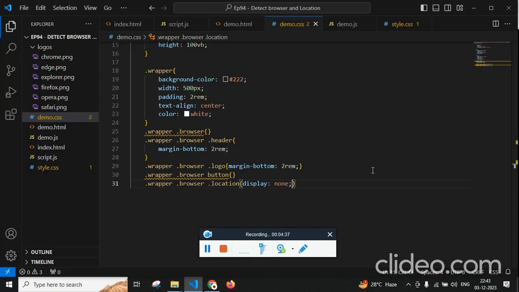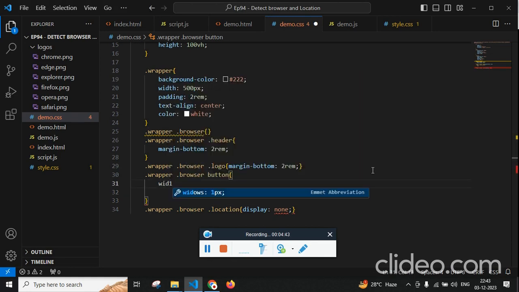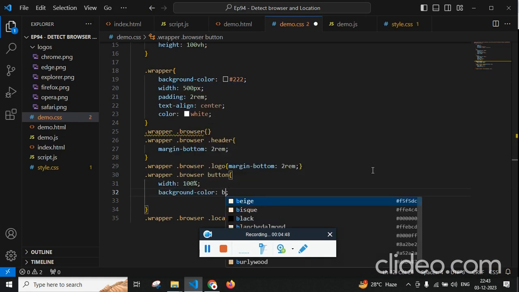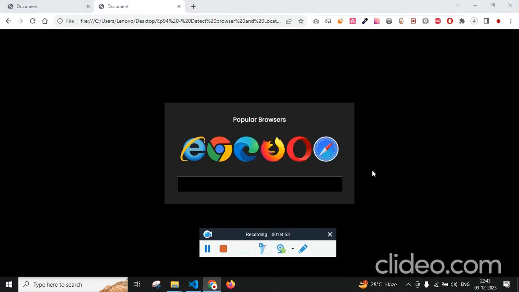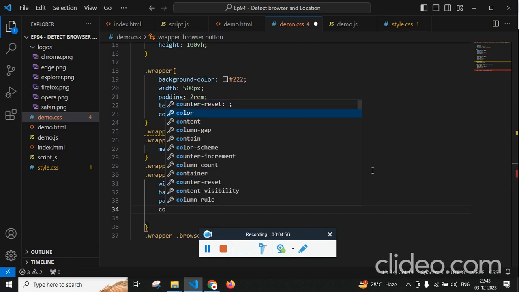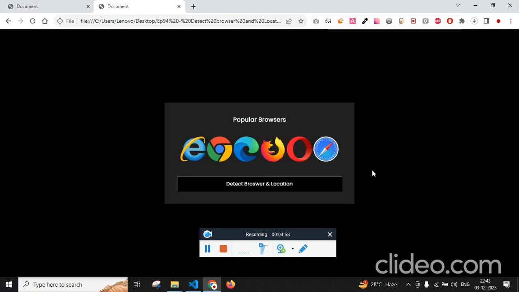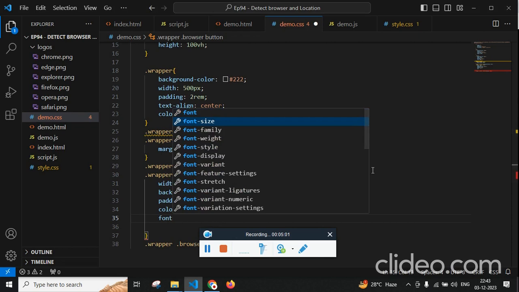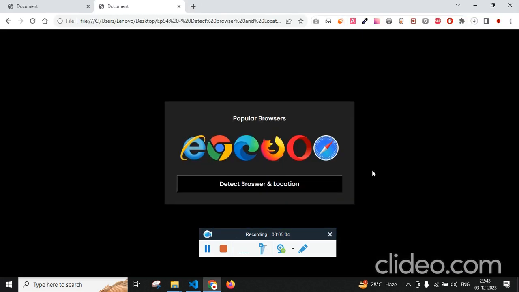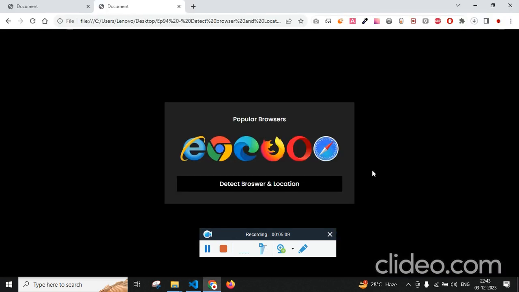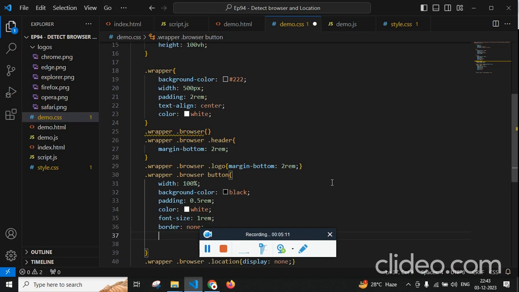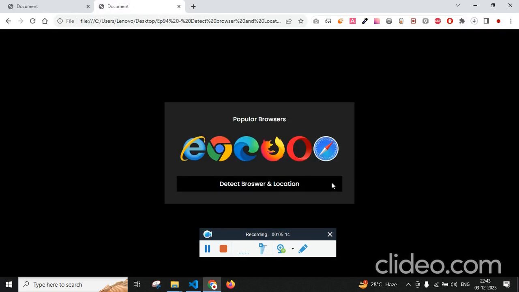It will show up once we click on the button, and the button width is going to be 100%, and the background color of the button is going to be black. And let's add the padding of 0.5 rem, and let's just make the color white. And if you want, you can have the font size of 1 rem, which is 16 pixel, and remove the border. Cool. If I hover it, I want it to act as cursor pointer.